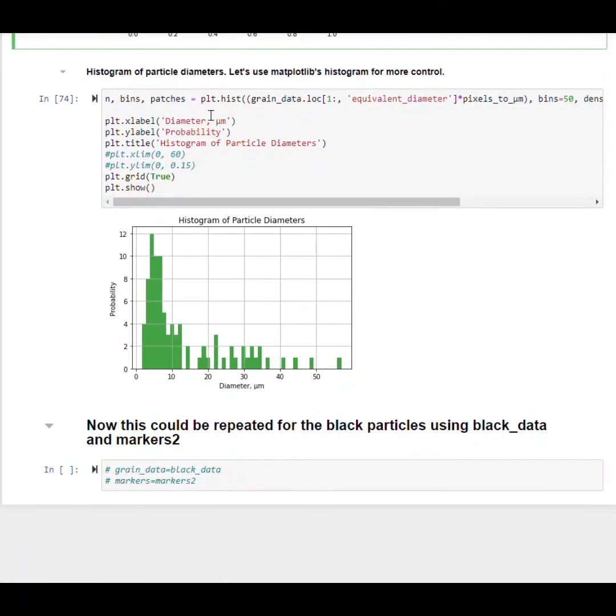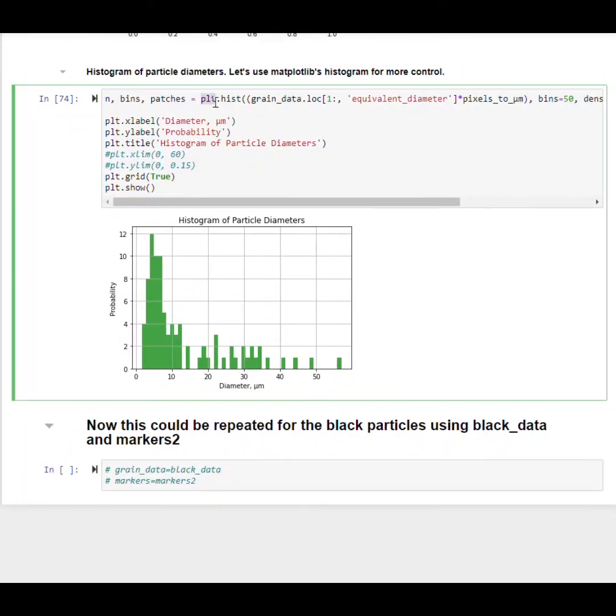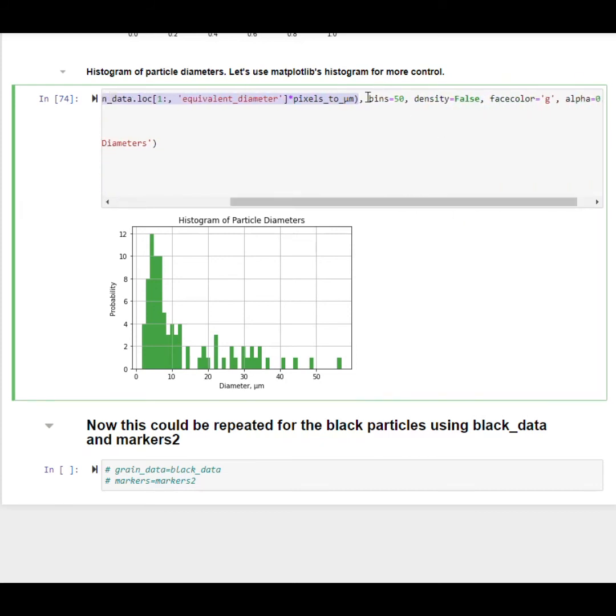So on this one, I'm going to be using plot. That's my matplotlib.pyplot, and I'm using histogram there. And it outputs three values. It outputs the number that's in each bin, and it outputs where the bins are. And then I don't remember what patches is, sorry. I'll have to look that up. All right, I'm going to give it the grain data, equivalent diameter, converted to microns. I'm going to tell it the number of bins.